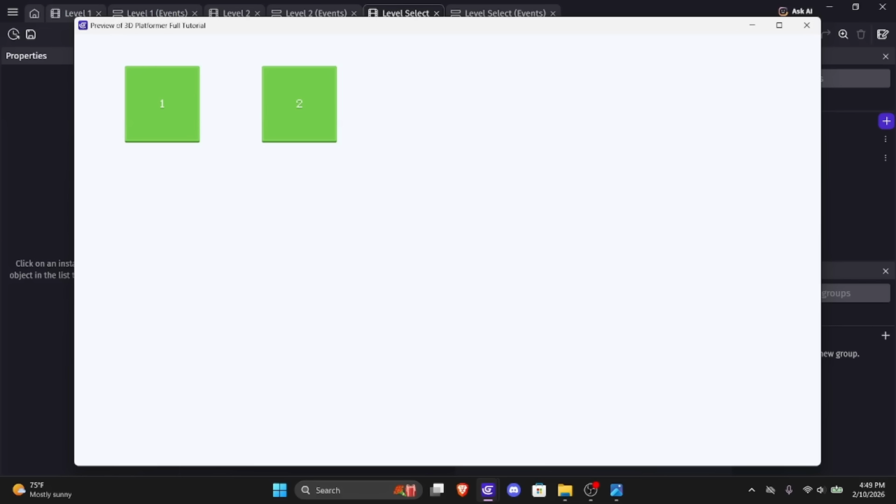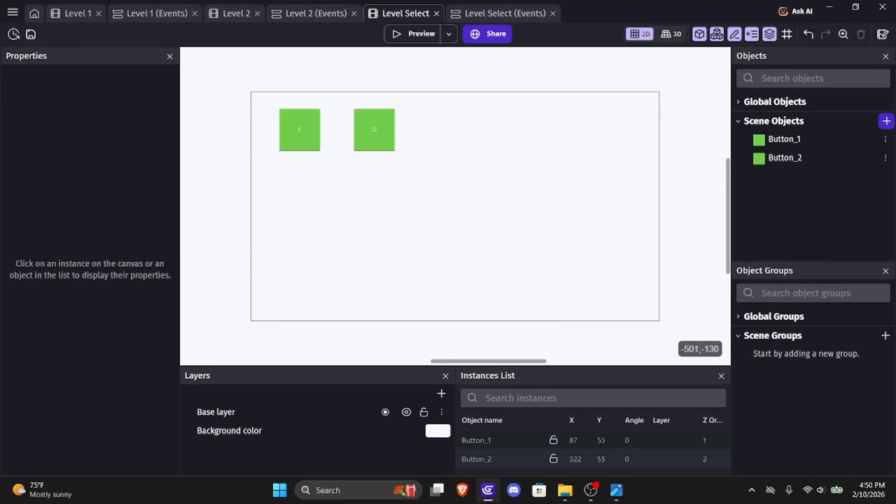Once we beat level 1, we want to set that variable of level 1 complete as equal to true. And then we're going to save that value. And then we'll be able to go to the level select and play level 2, and so on and so forth. We can do this with an infinite amount of levels once you understand the system.